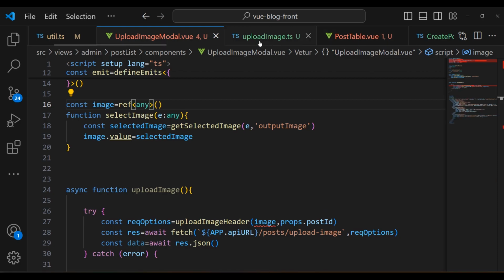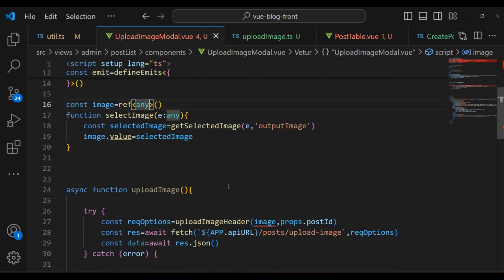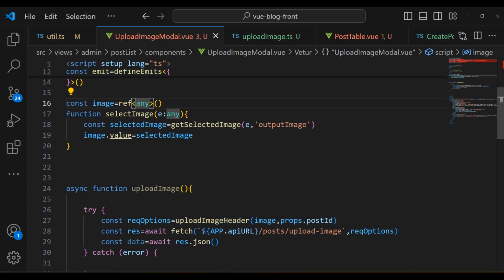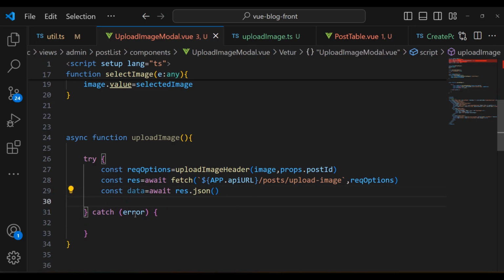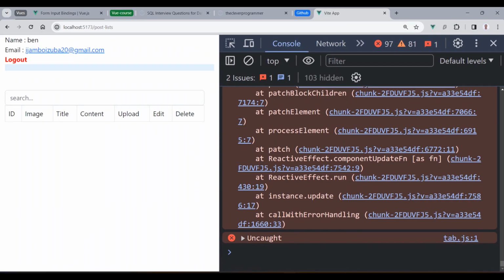Let me get into the upload image, and here I'm gonna pass any, and then let us get back to this file. Here you can see the error disappears. Now we need to upload an image here, and let us try to upload an image. Let us do this first. Let us get into the browser and see what we get.